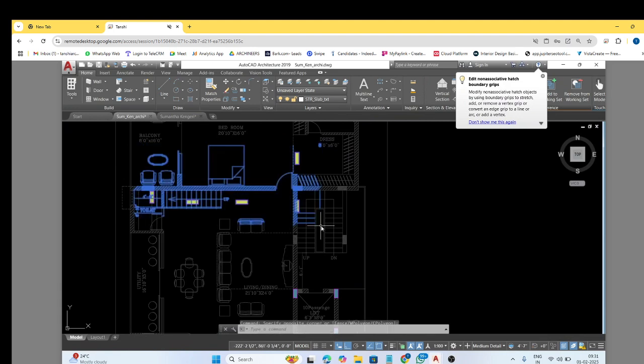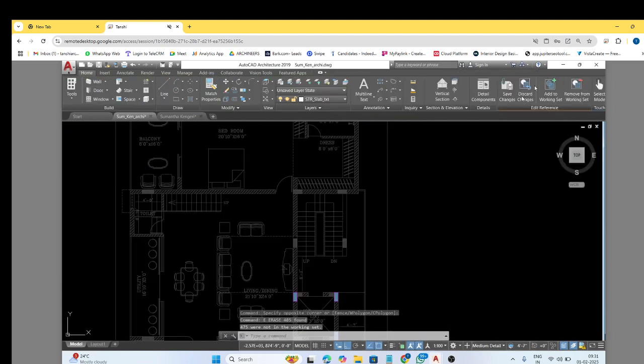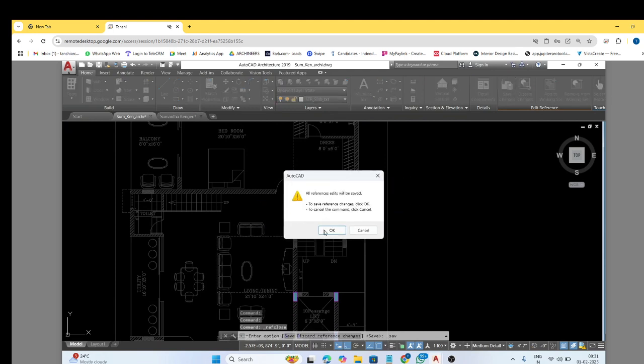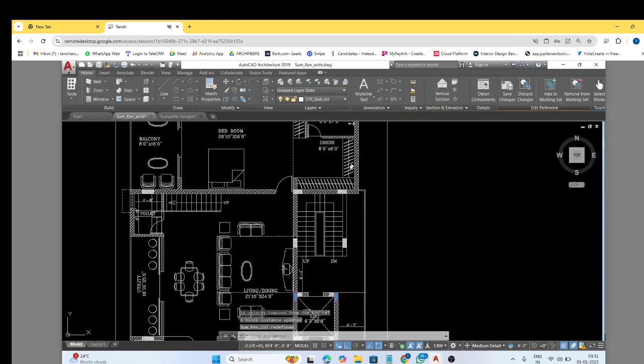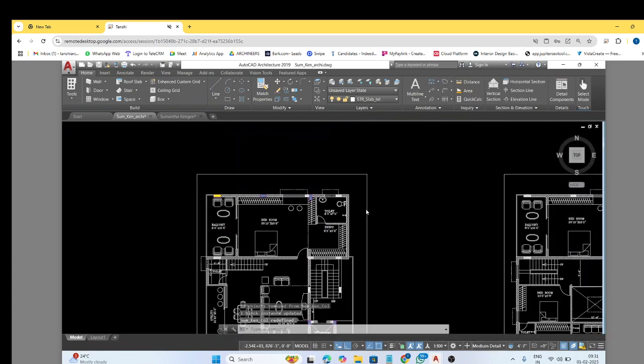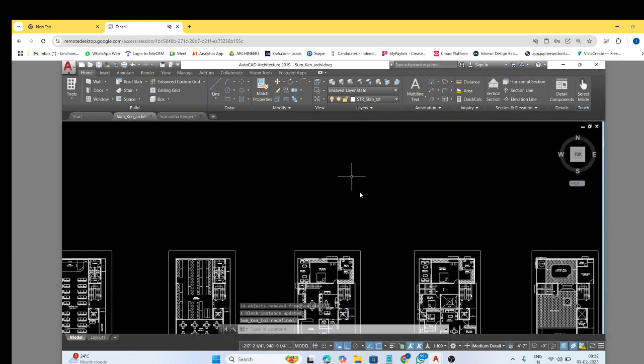I'll teach you how to trace it. So now columns should be done. Once you do this procedure, the columns should be completed. So how will you do the walls? The walls also you'll have to do the same way.